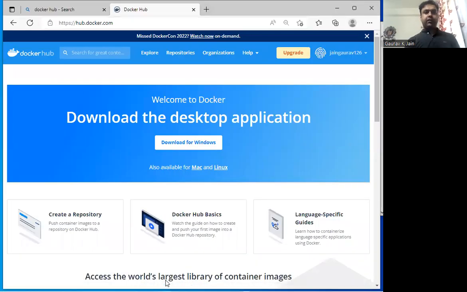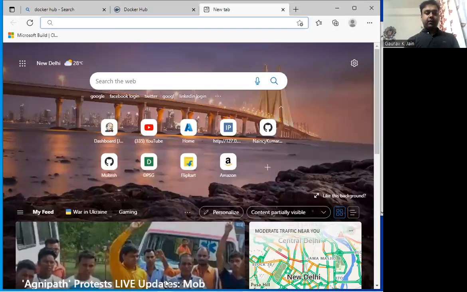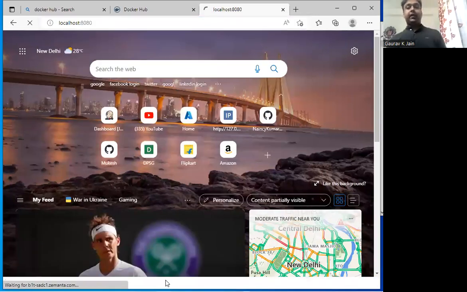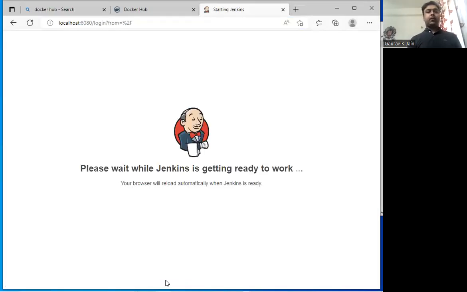So let me just run that Jenkins platform first. And for accessing it, I need to use 8080. That's the port on which I can view my Jenkins platform. So when you do it for the first time, that's the whole thing you will come across. So starting Jenkins, and very soon it will redirect us to the screen where we will be asked to put the password the command prompt gave us. So let's see how much time it will take.